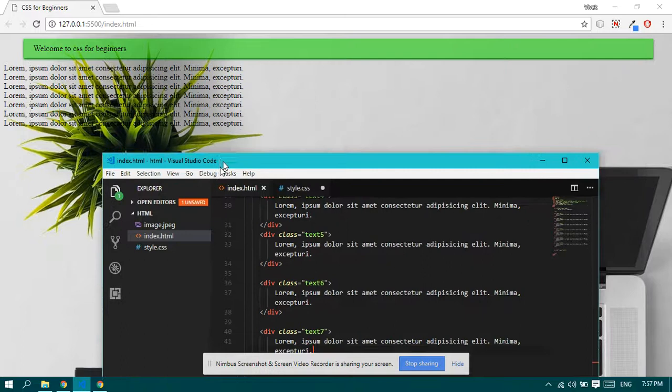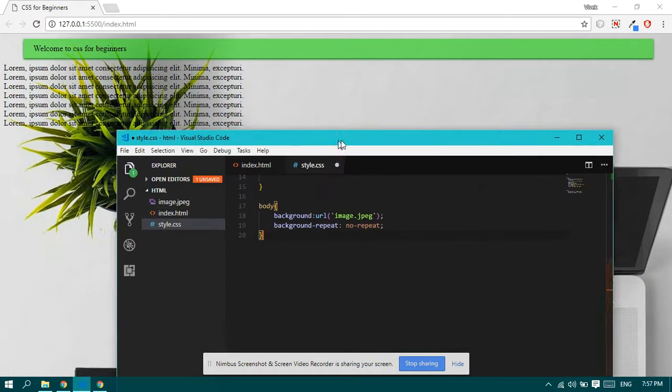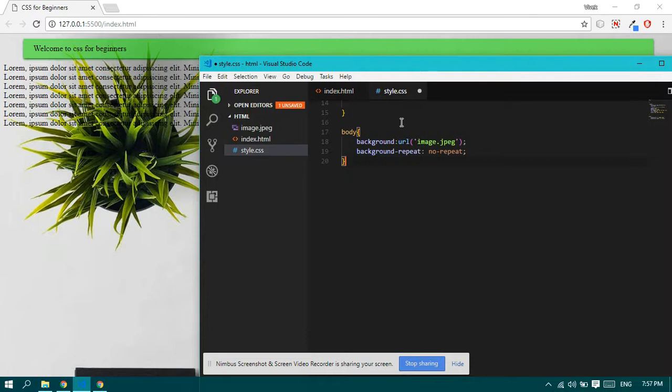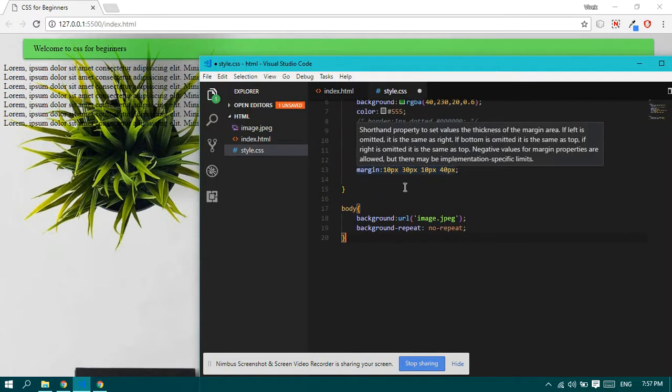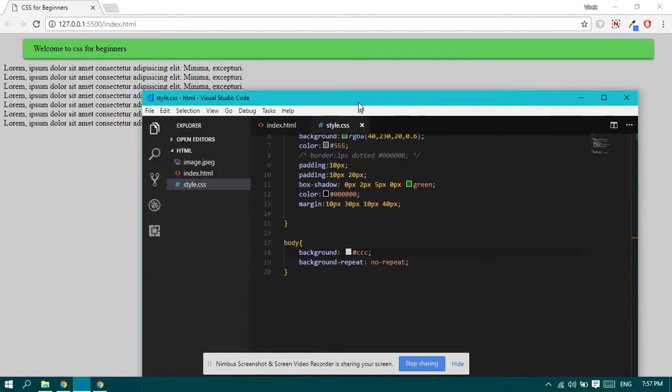Now you can see we have all these lines here, but it doesn't look good. I cannot see this. For that, we can do one more thing. We can remove this image right now. It doesn't look good. Just remove it and provide a color like CCC. It's fine now.